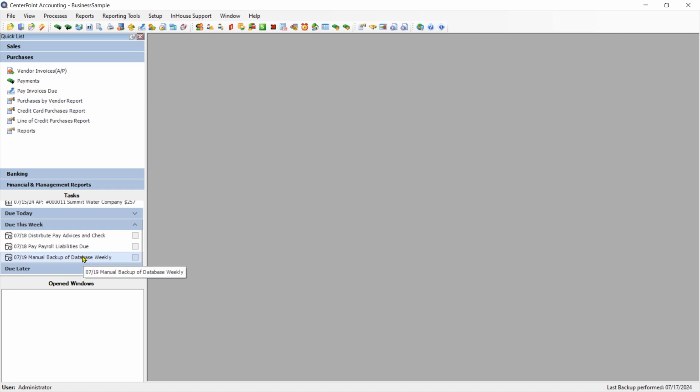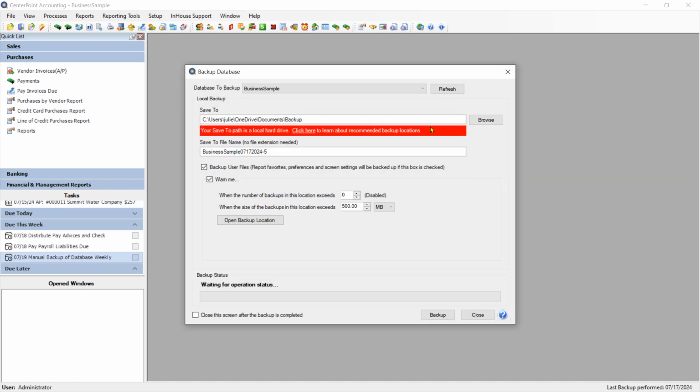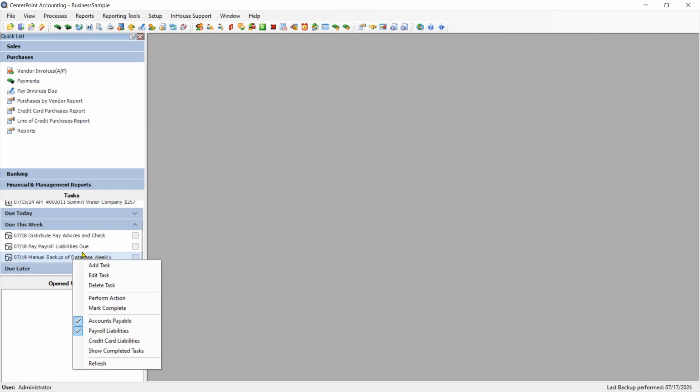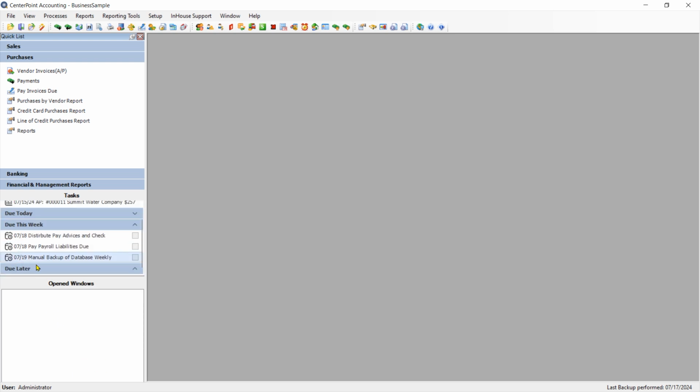To run a task that has an action on it, all you have to do is double click on it, just like we did with the liability ones, and it'll take you to the screen or the action that is attached to that task. In this case, it was to the screen to back up my database. I'm going to go ahead and back up the database, so I'm actually performing the task. And I'm going to click OK and click Close. Now that doesn't remove it from the list here. And I could right click on it and click refresh, and it still doesn't remove it from the list.